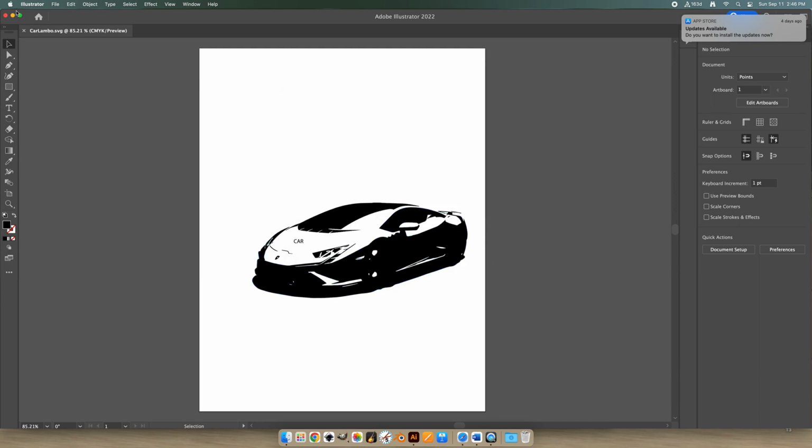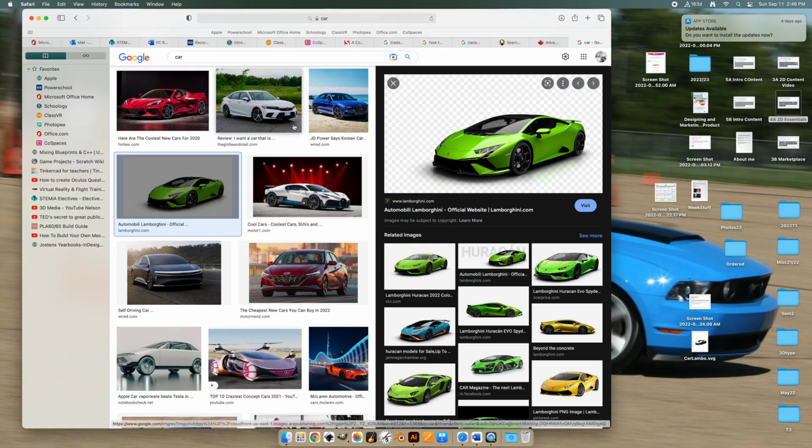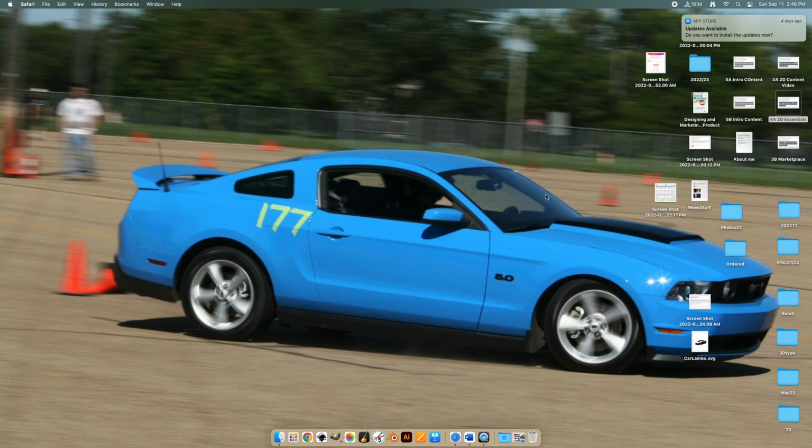Hit OK. And then if I quit Illustrator, get it out of the way, get Safari out of the way, there is my Car Lambo SVG ready to put on a memory stick, a USB stick, to take it over to the vinyl cutter and cut it. And I've still got my Adobe Illustrator down here. Okay, there it is. Now you need to watch video number 2 on using the vinyl cutter. Then you need to see Mr. Kennedy.